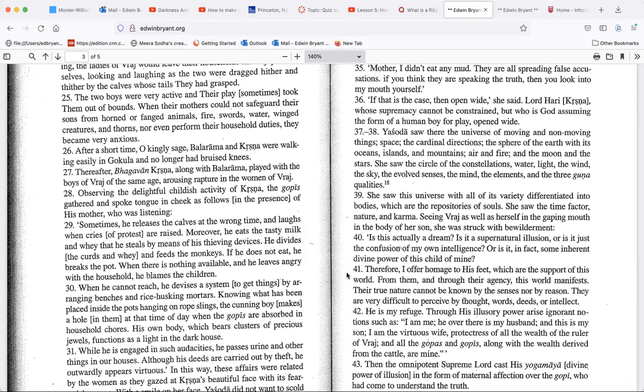So now she's realizing he's Bhagavan, that his feet are just a metaphor for how God sustains the whole world. From them and through their agency, this world manifests. Now she's realizing he's the supreme being. That their true nature cannot be known by the senses nor by reason, meaning Krishna, the feet, meaning Krishna as a personal being, cannot be known by the senses. You can't see God with your senses. And through reason, you cannot figure out the nature of God.